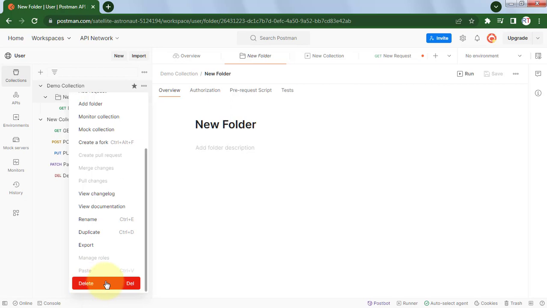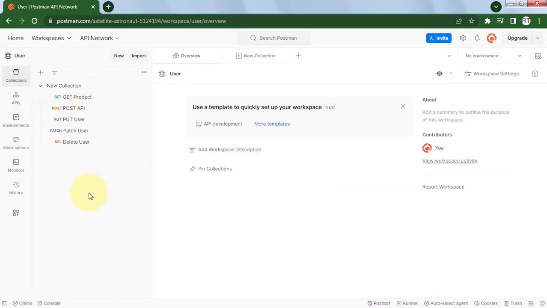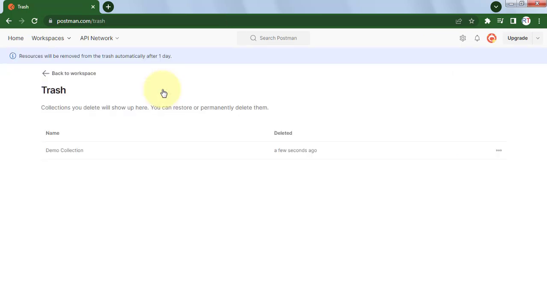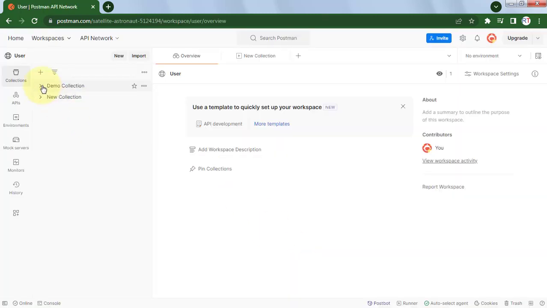So we can delete our collection. We have to click on delete, and the collection along with all the APIs will be deleted, but we can restore it also. We have to open trash, and from here we can restore our collection back to our workspace. You can see our demo collection is now back in our workspace. So this is the way we can create a collection, and inside that we can organize related API requests.